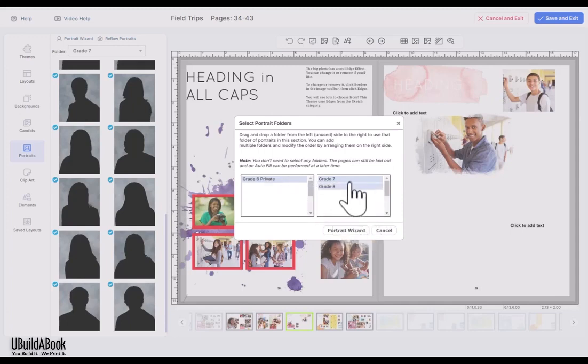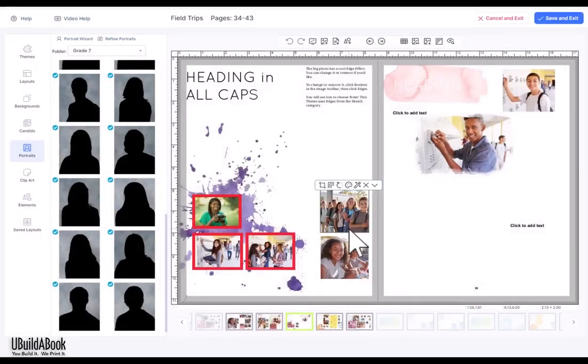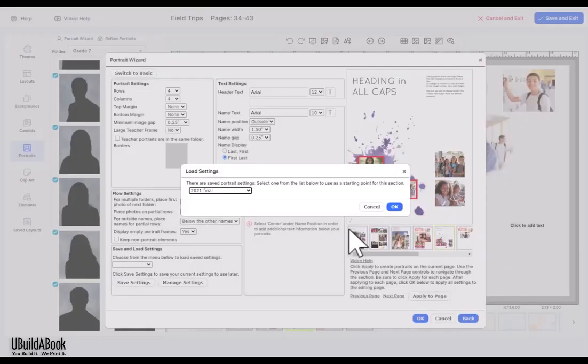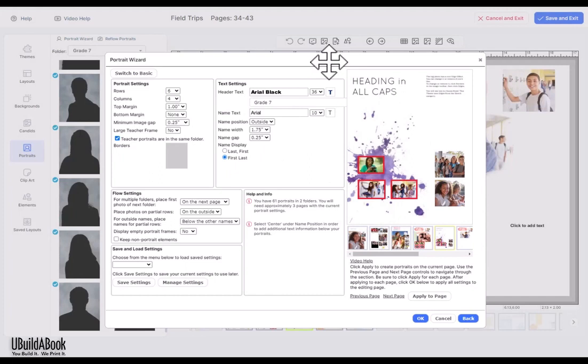So we're going to flow grade 7 and 8 into this section. So I load those up just by dragging them to the right, and I click Portrait Wizard. The Portrait Wizard allows you to save settings of all the different controls, and so you can load them up and apply them to all your different portrait pages throughout the book. Really good time-saving feature. It's always going to ask you to load your settings when it launches. So here's what we've got here. There is a basic version of the Portrait Wizard. If you switch to basic, you'll see a subset of these features. We're in advanced mode now, and I'm going to go through advanced mode in detail.